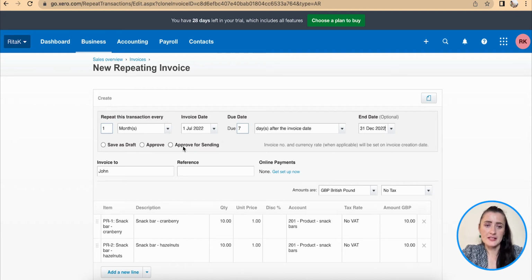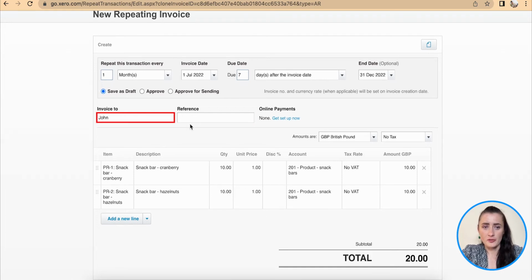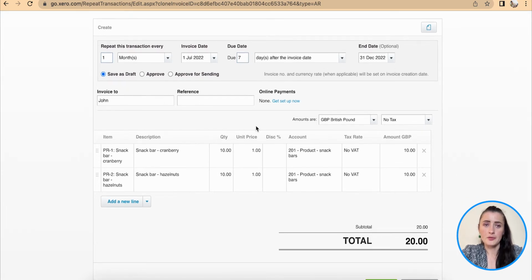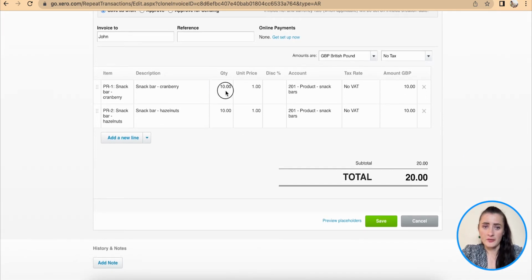And then we need to decide what we want to do with this recurring invoice. Either it needs to be created and saved as a draft, or as a status approved, or approved for sending. In my case, I will keep it as save as a draft. Invoice to John, and reference can be added if you have reference number, then you can provide it there. And if you want to opt for e-payments, you can set up e-payments there as well. If you want to change anything, change here.